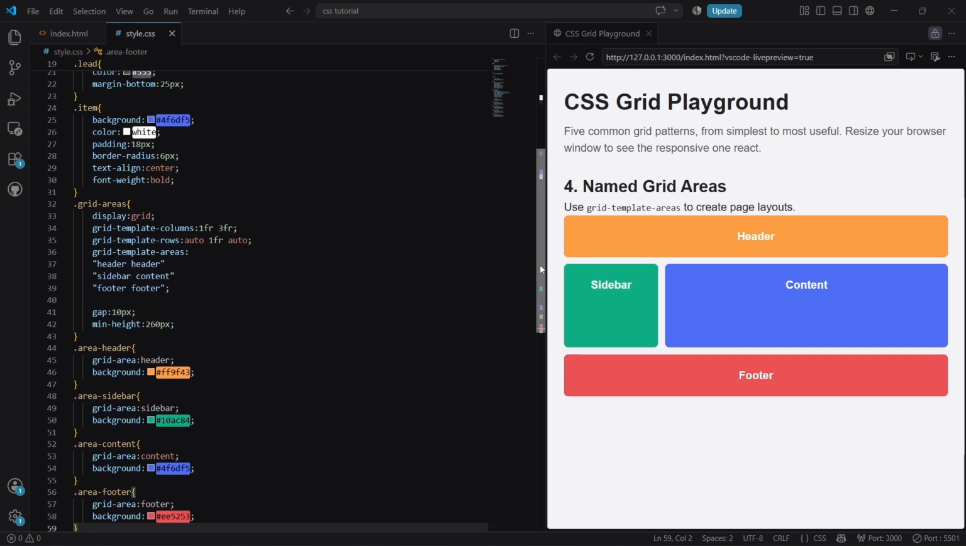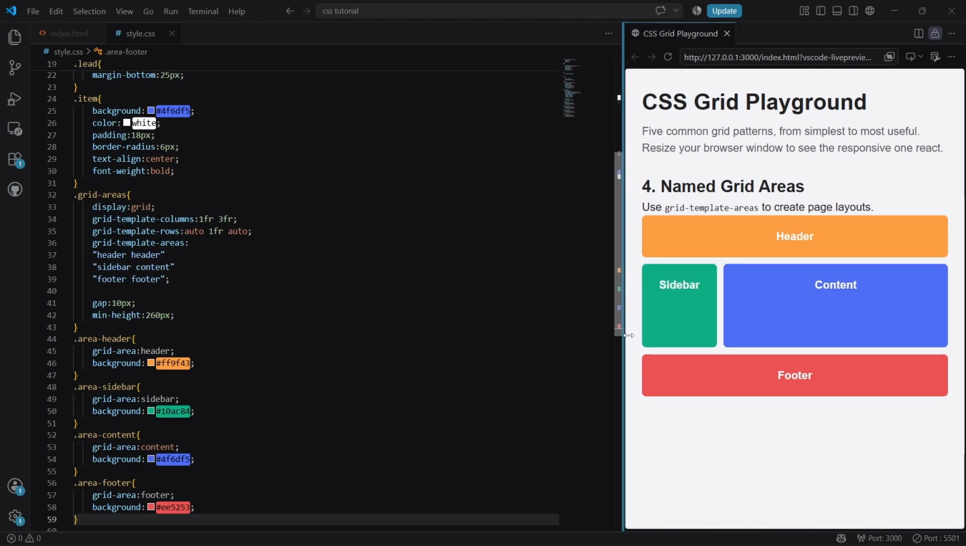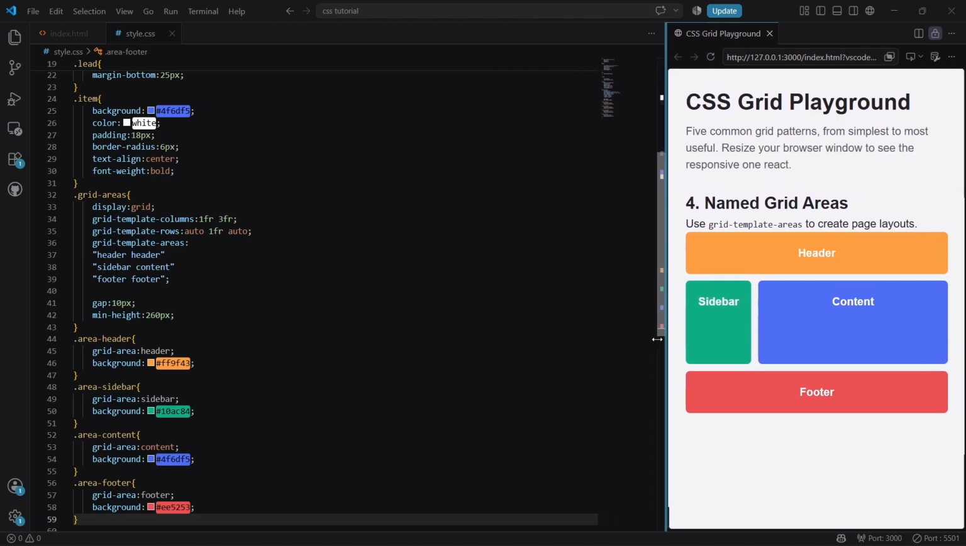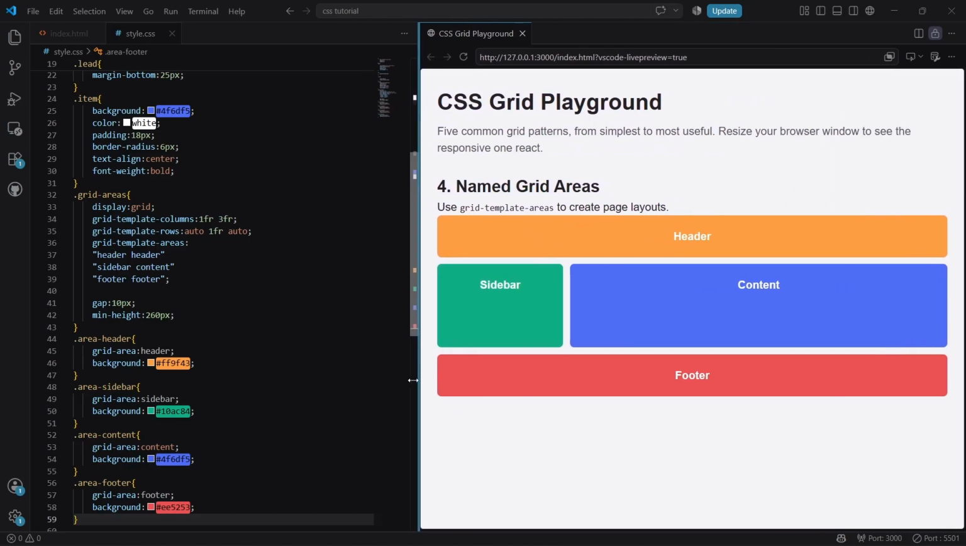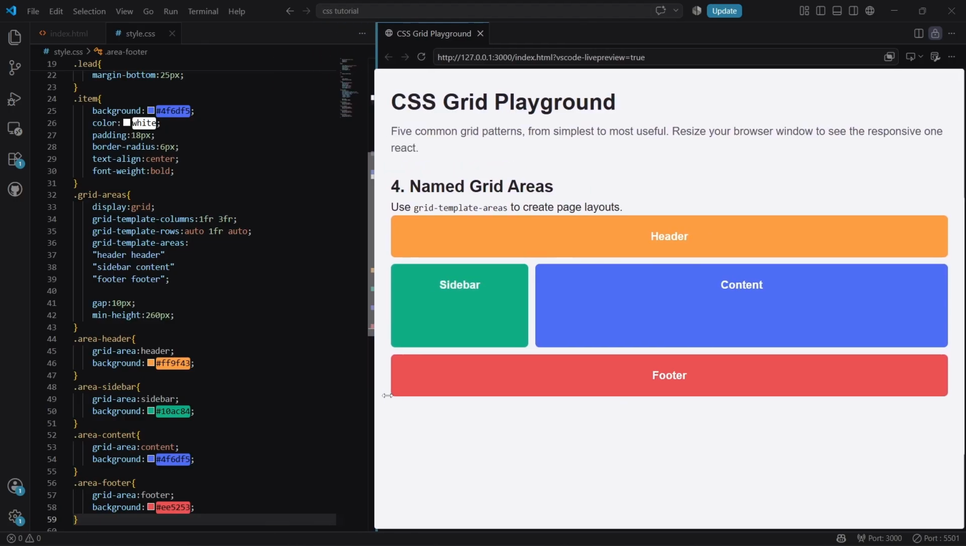Now comes the best part, grid-template-areas. Instead of positioning items using line numbers, I simply give each section a name and describe the layout like a blueprint. Finally, I assign each element to its matching grid area using the grid-area property. CSS Grid automatically places the header at the top, the sidebar on the left, the content on the right, and the footer across the bottom, creating a complete page layout with clean, readable code.